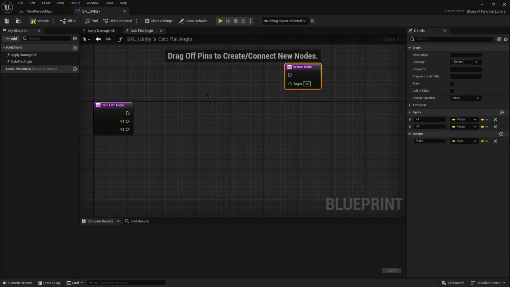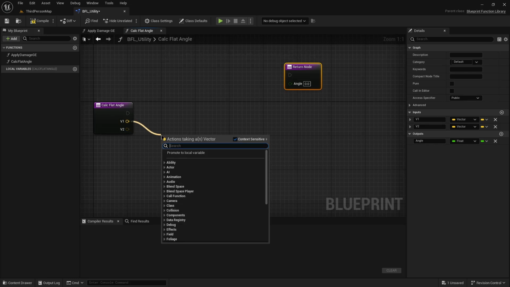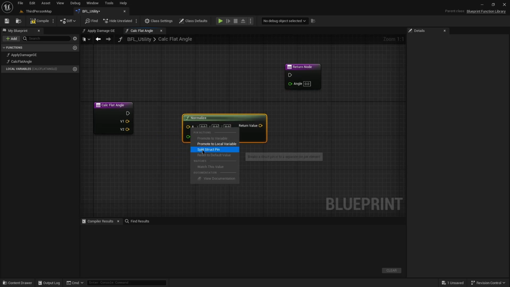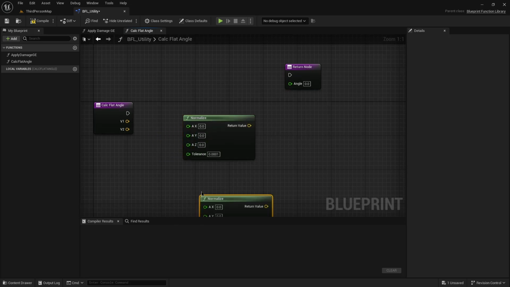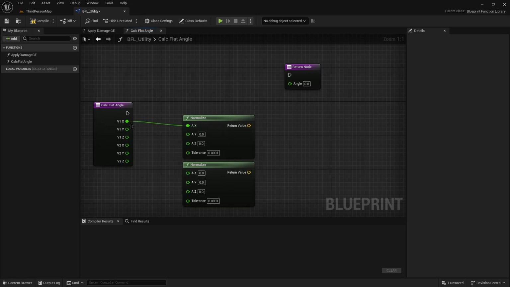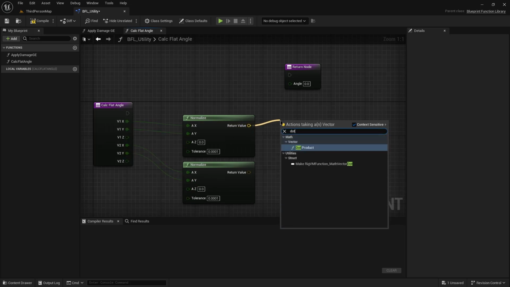So to get an angle between two vectors, we first are going to normalize. I'm going to hold Alt and click that so that I can then split this open, copy paste that down there, split these. As usual, I do not want the Z value. And then we're just sending this into dot product.